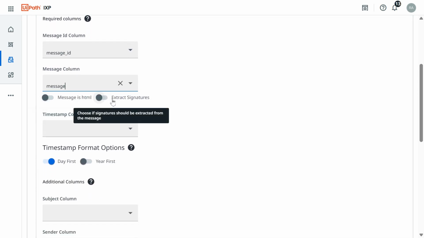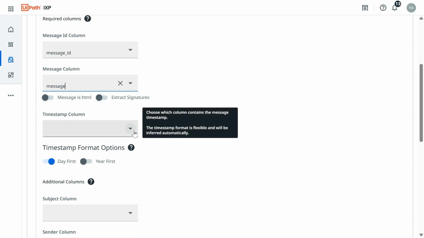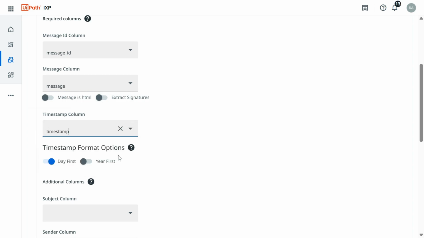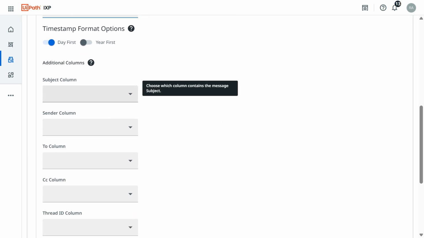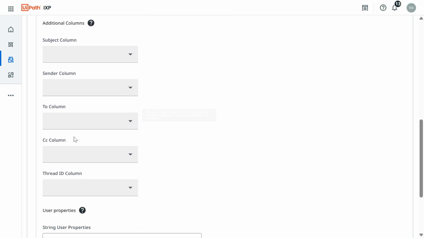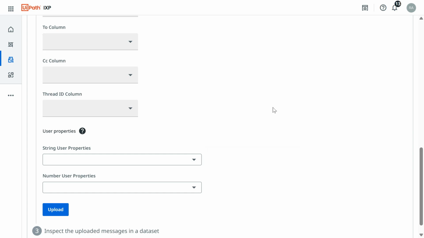Message is HTML extract, no, so leave that. Which column contains your timestamp? I have a timestamp column. Timestamp format options, so leave it as it is, do not make any changes. Then additional columns: do you have a subject, do you have a sender? I don't have them in my data because this is the very first time we are trying to upload data and see how Communications Mining is performing. So we have kept our data limited.